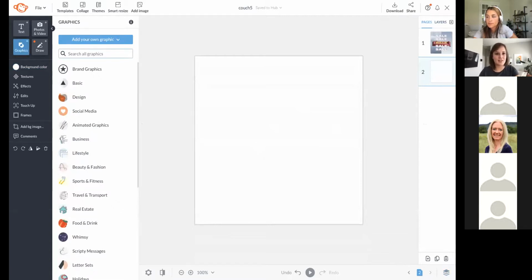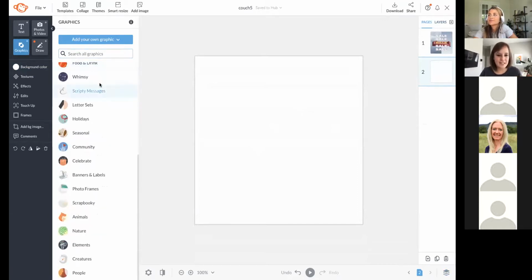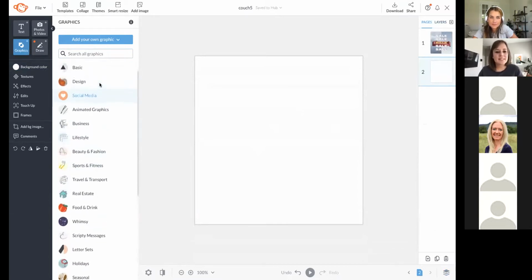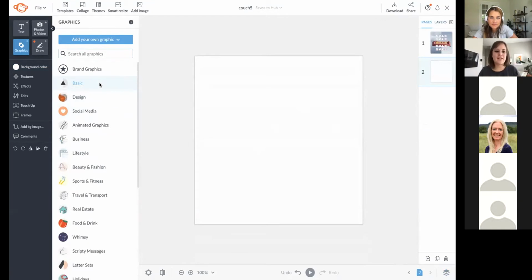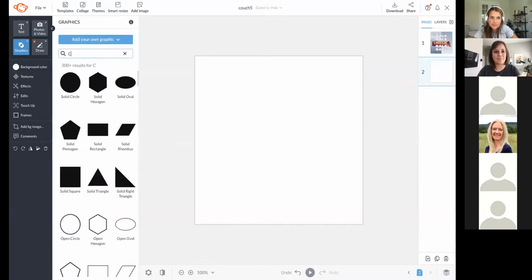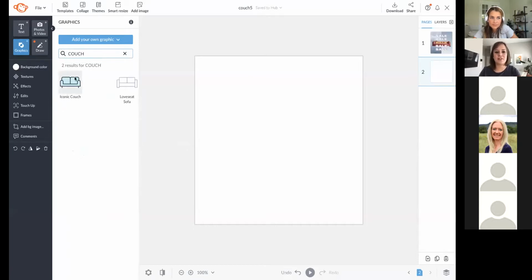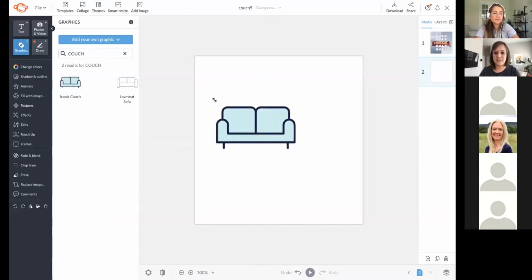Since we're looking at couches, I'm going to go to our graphics library. So we have a bunch of categories. It's a lot of stuff. If you want to browse, there's a lot of cool things in here. Some are a little more businessy, some are a little more lifestyle-y or hand-drawn. There's a bunch of options. So I usually am coming to search if I'm not just looking for inspiration. So we're looking at couches. I'm going to search for couch. I'm going to drop this on here.